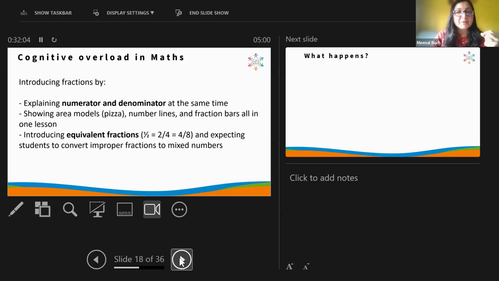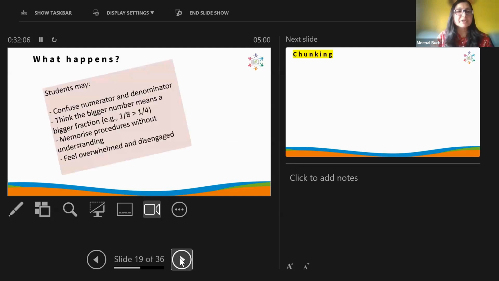So again, what might happen is students are confused with terminologies. Classic misconception: 1/8 is bigger than 1/4 because, oh, there's an 8 there, not understanding that it's in the denominator place. And then they start memorizing. When things don't make sense, you start memorizing. And then it's disengagement again.